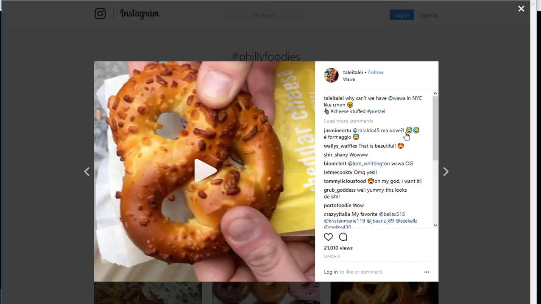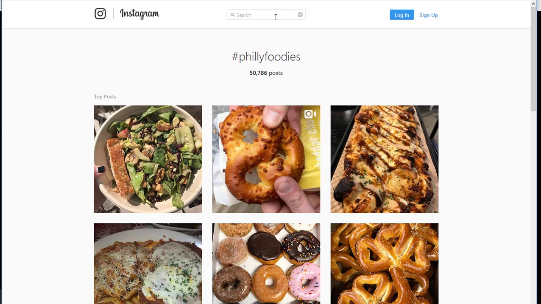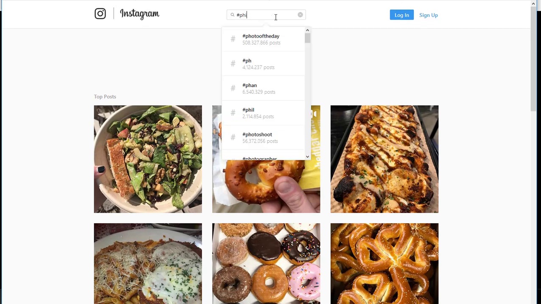Let's see this one. Why can't we have Wawa in NYC? Yeah, Wawa is actually pretty awesome. And we have it here in Philly and a few other places I've seen it, but outside of the major Philadelphia area, they don't really have a lot of Wawas. But that's a good one. Let's look at a couple others. So we'll look at Philly Food, and it'll give me a list of stuff.